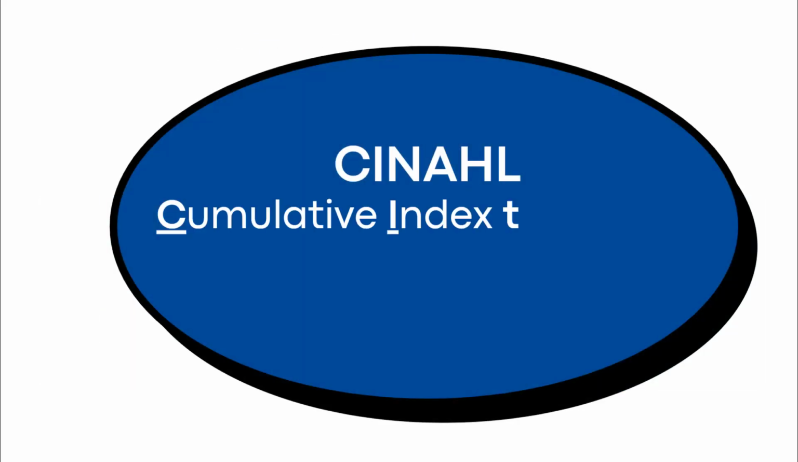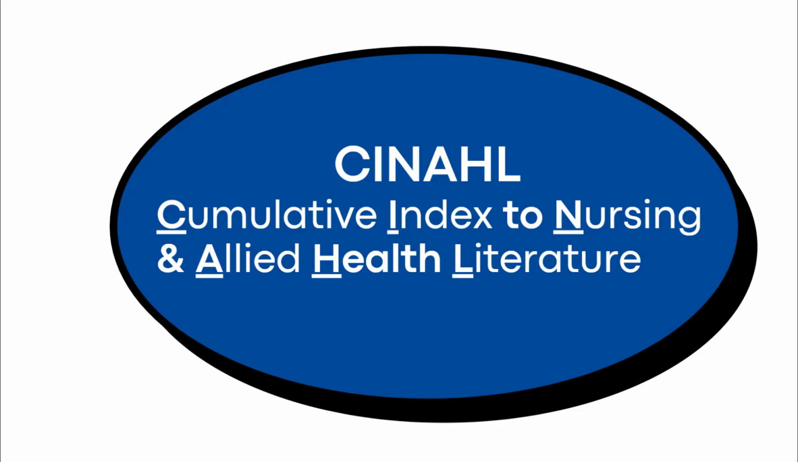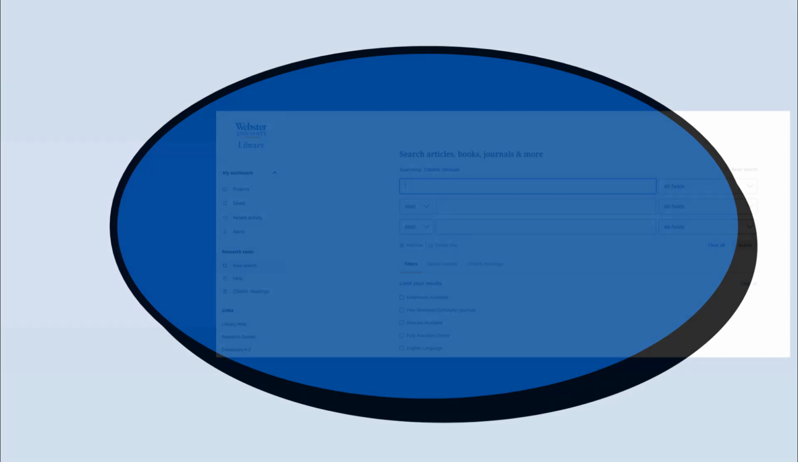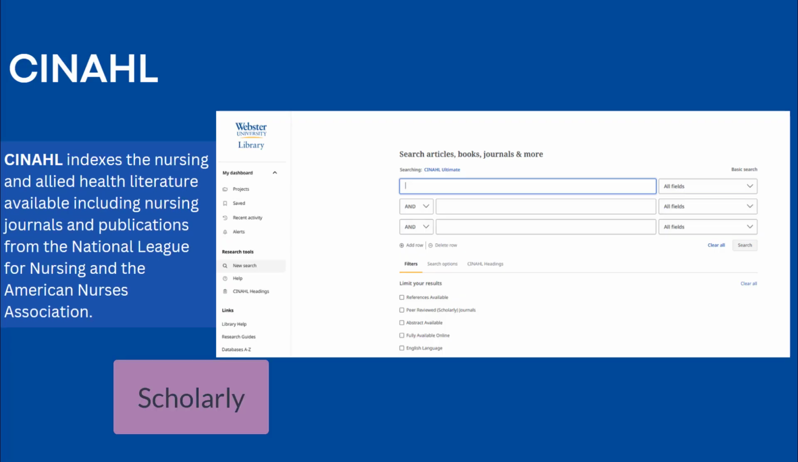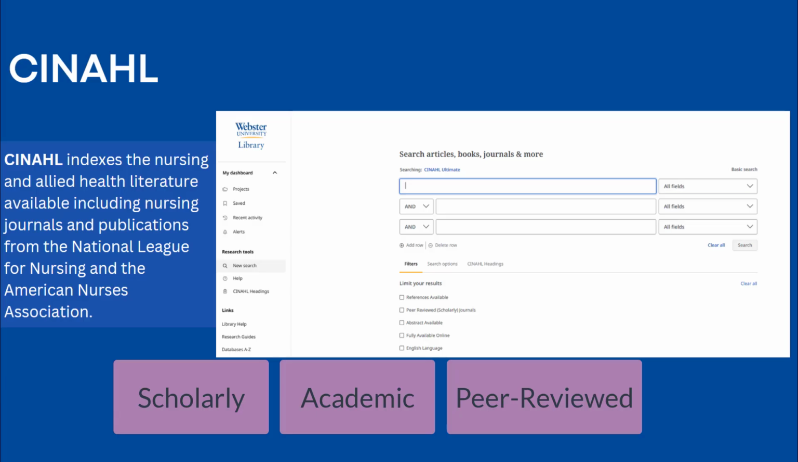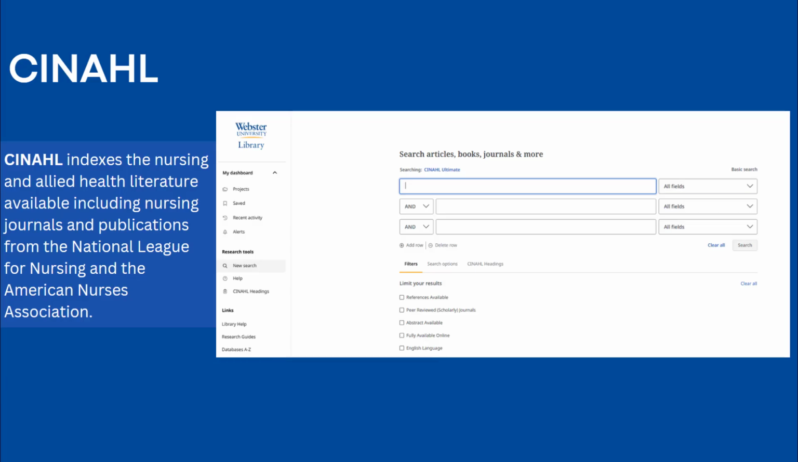CINAHL is the Cumulative Index to Nursing and Allied Health Literature. While the name sounds intimidating, it is actually a very user-friendly database that is not too hard to navigate. Most of the journal articles you're going to find here are scholarly, academic, and peer-reviewed journals. There's some popular content included, but overall, you're pretty safe that you will primarily find high-quality research for your paper, for your presentation, or any other project.